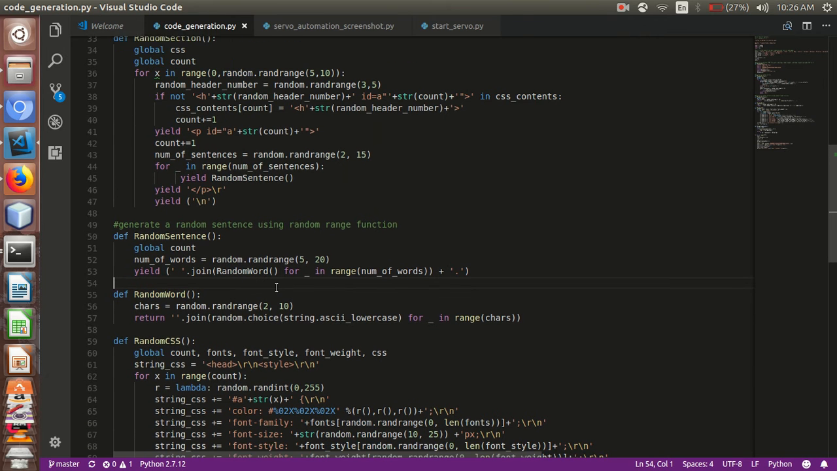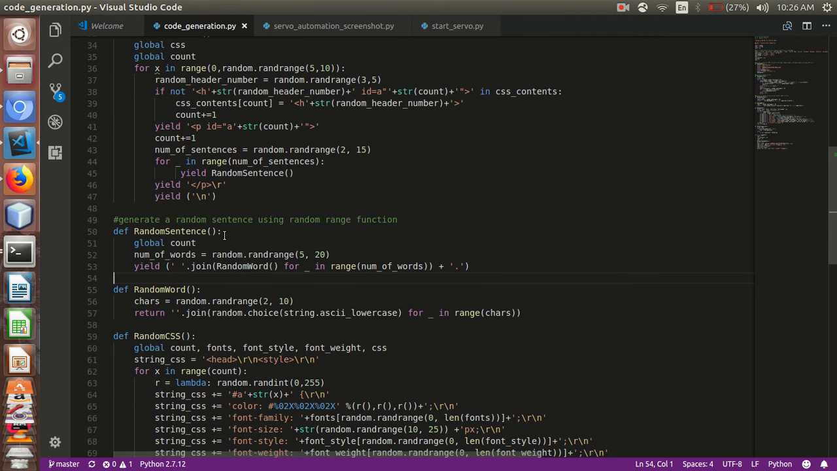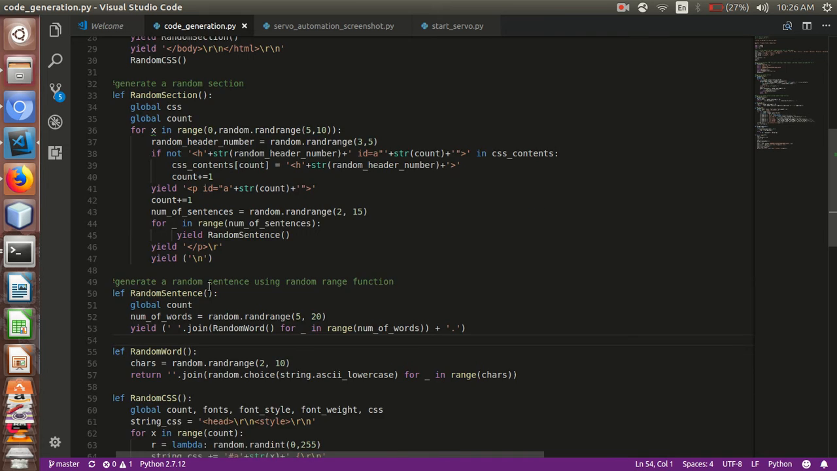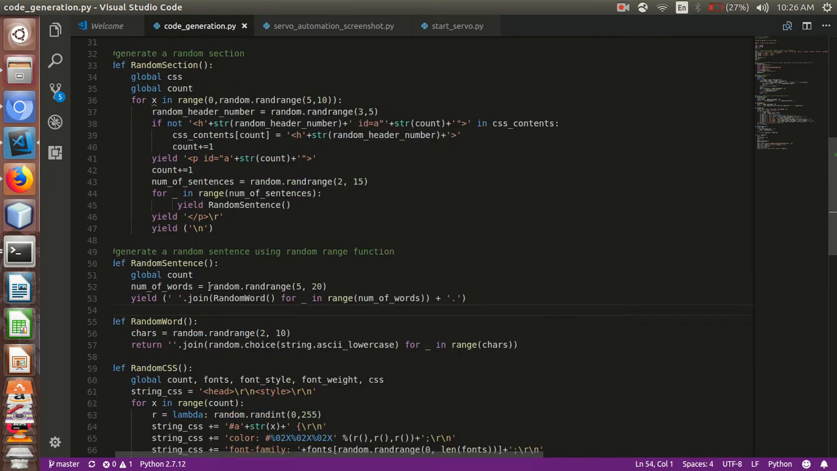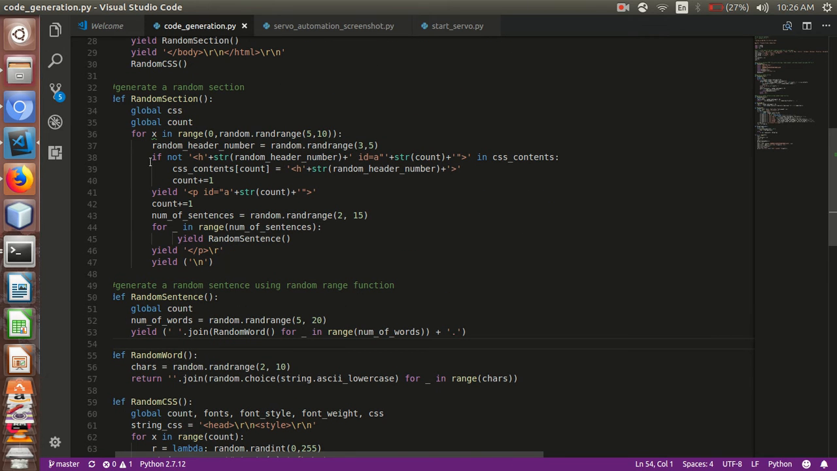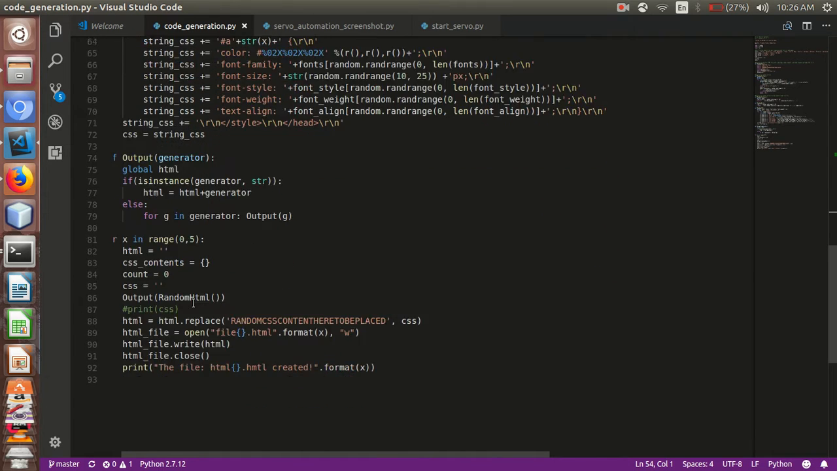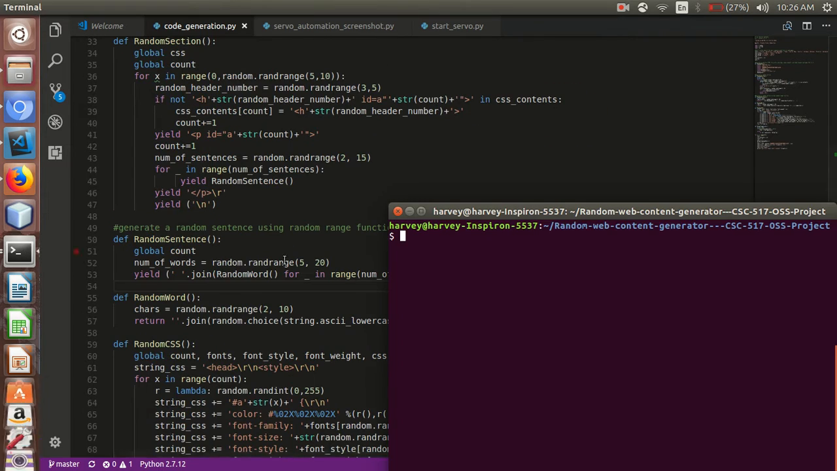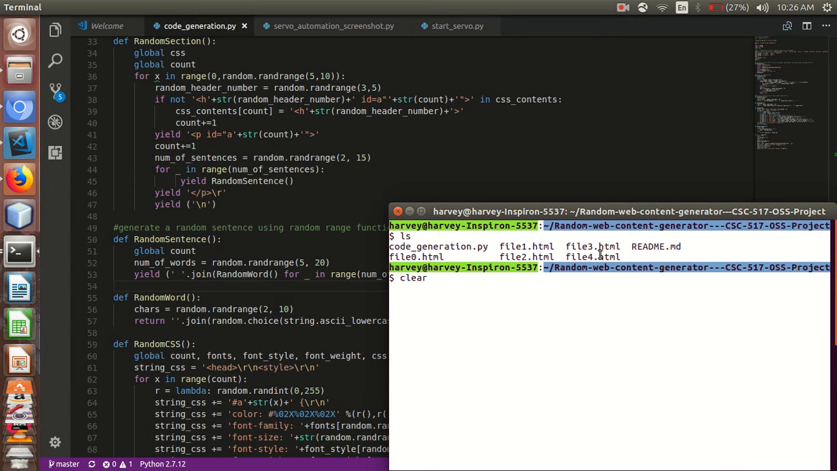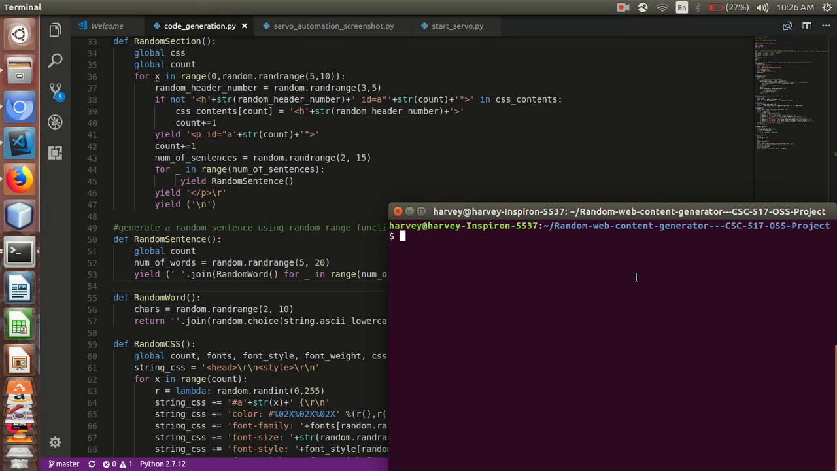So this is how a sentence is created, and basically this is accumulated together to create a random section, and there are a lot of different sections. So basically I'll show you how this works by demoing this code. So we're already in the repository, so I'll show you how this works.